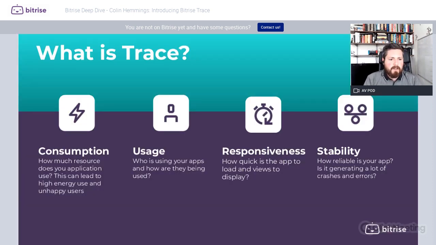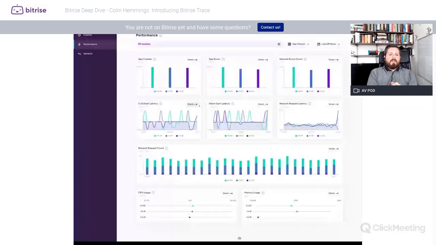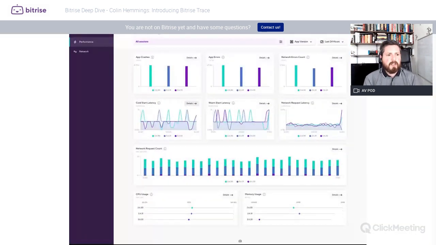So what is Trace? Why don't I show you? So this is Trace. This is Trace we've been working on for a little while now. I'll walk you through the high-level components of the product, and then maybe talk about a few of the advancements that we're adding to the application in the near future as well. So to kick things off, we've got performance monitoring.